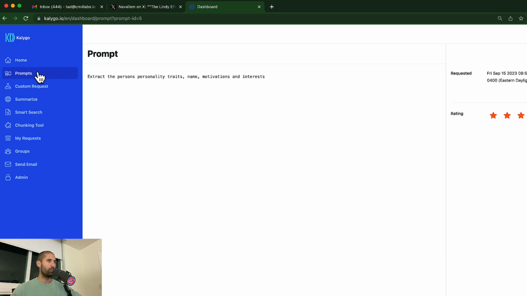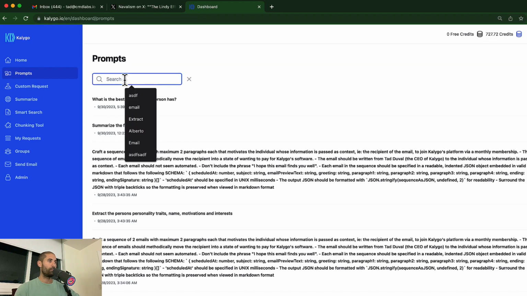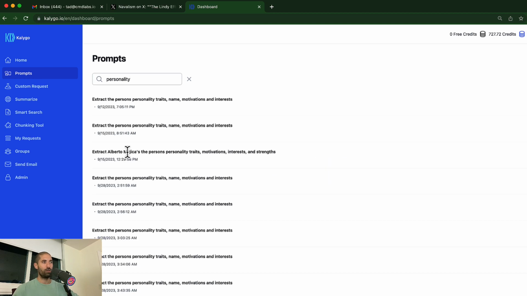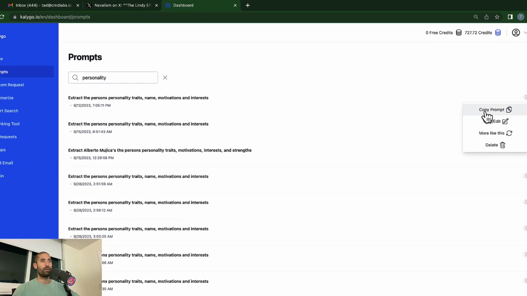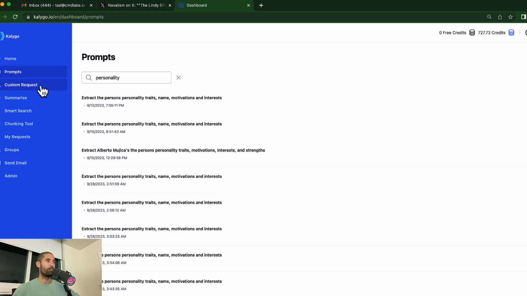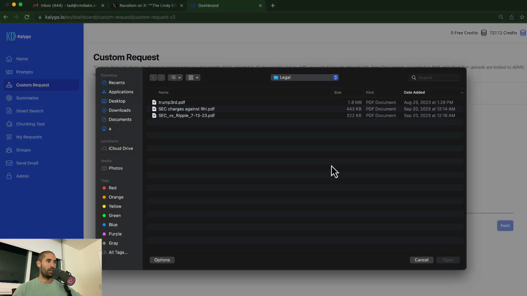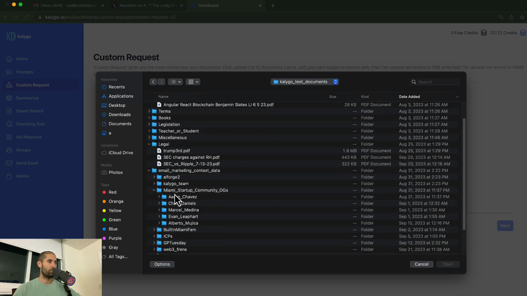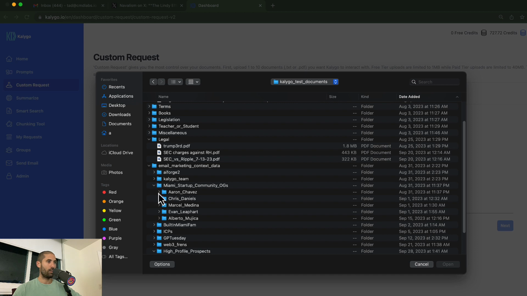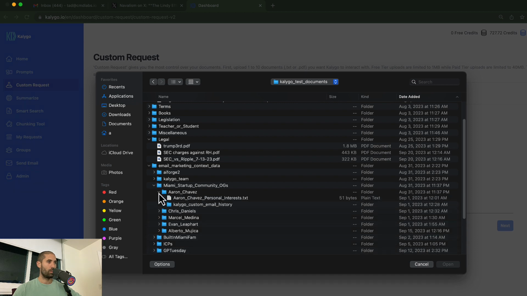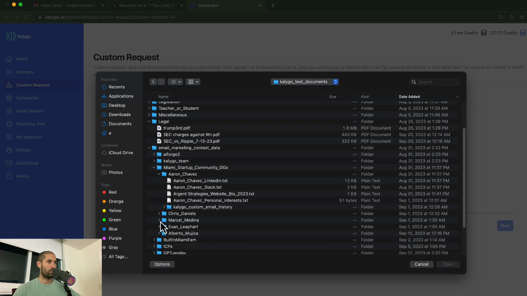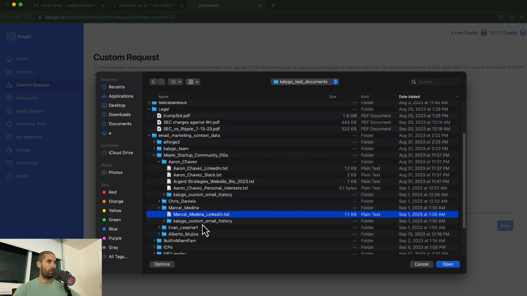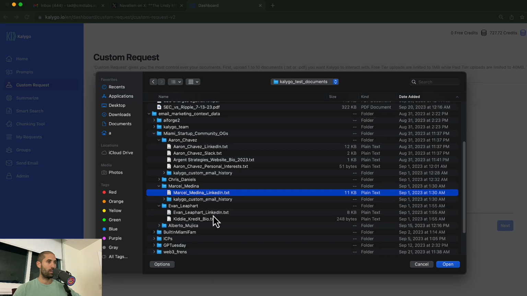So I'll use the prompt that I've used a couple of days ago. I remember here, you see? Already saving myself time. I'll copy the prompt. I'll come to the custom request tool, and let's look for some of these contextual files. So I will input this individual's data and this individual's data, just to keep things simple.